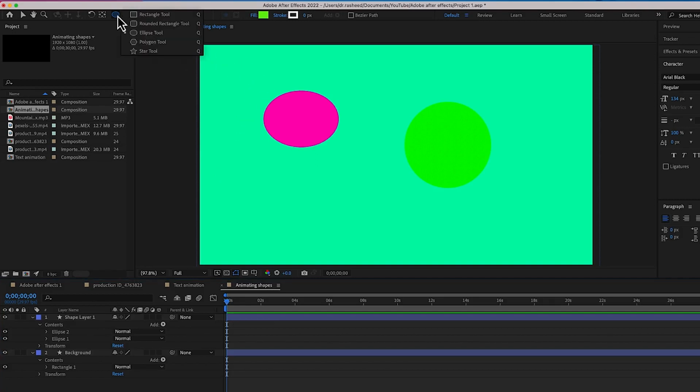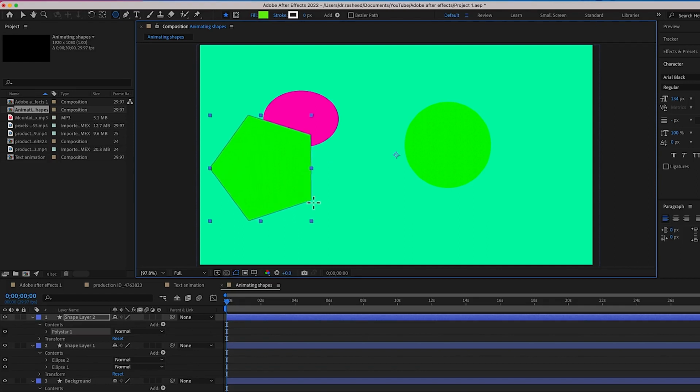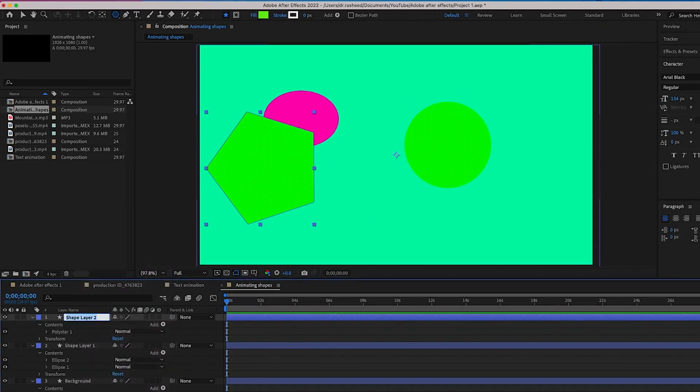You can come over here, hold down the shift key, and select the polygon tool, and then draw a polygon. Like I said, it takes the color of the last set, and you can see it over here as a new layer. You can right click here, come to rename, and call it polygon. Actually, this is a pentagon, if I get my arithmetic correctly. This is a pentagon because it has 5 sides.